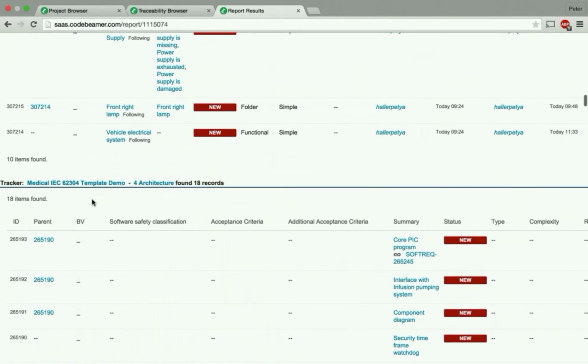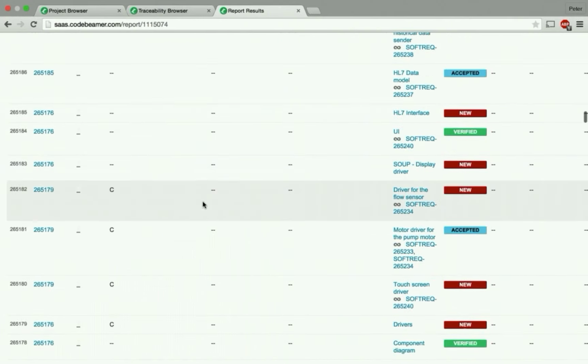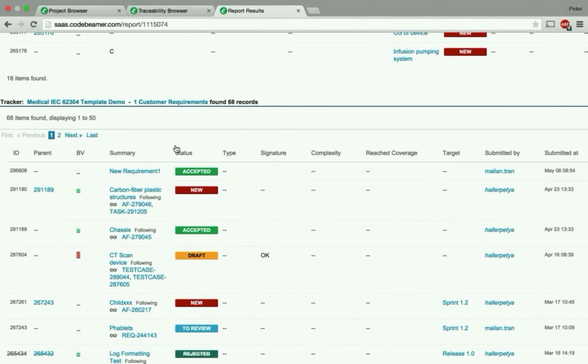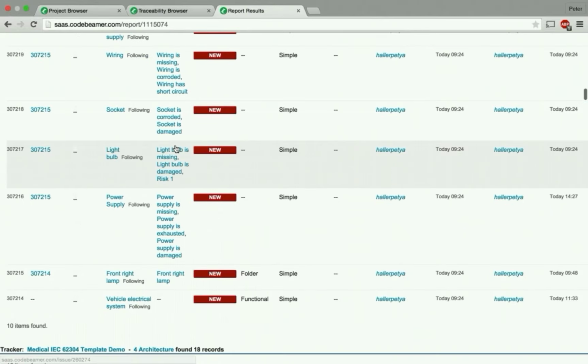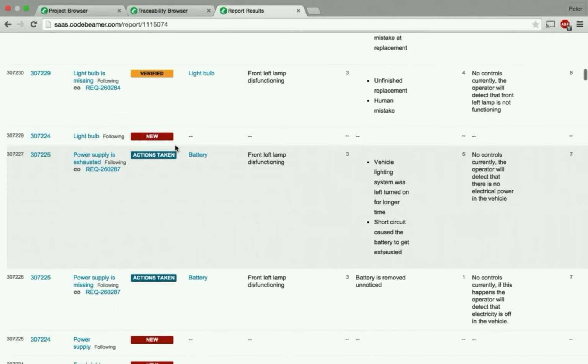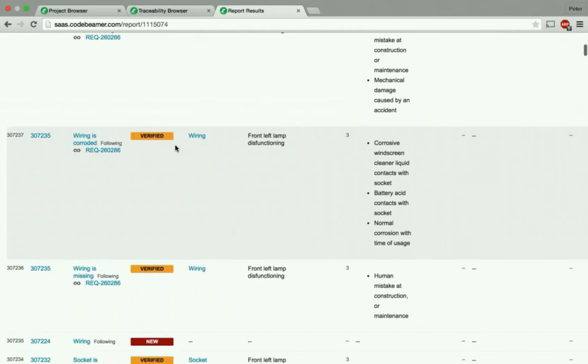And also, as you can see here, this is another completely different project right now. This is our medical template, and from the medical template we have the architecture tracker items here listed, as well as the customer requirements. So this is how you can generate reports, and all these reports can be exported to Excel, CSV, or Word file as well.